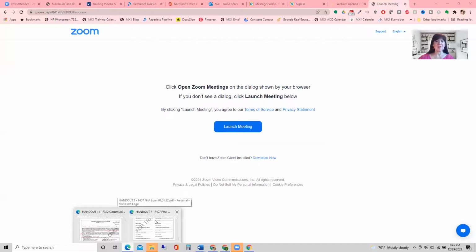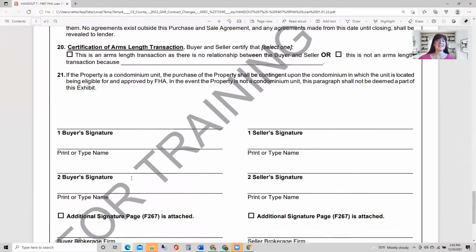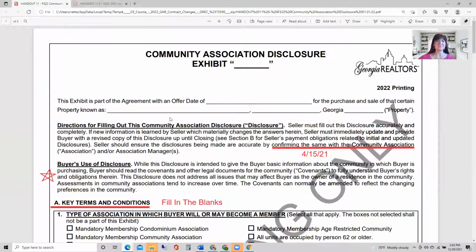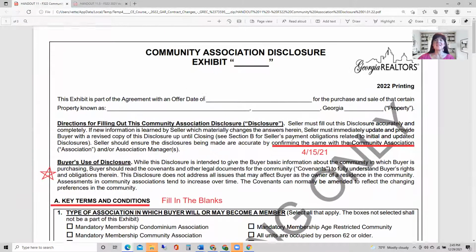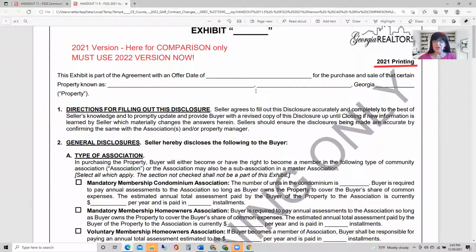All right. So this is the form from last year. No, this is the form from this year. The form from last year, here we go. This is the form from last year. So from 2021, this is the 2021 version of the Community Association Disclosure Exhibit. I'm just showing you this for purposes of illustrating the differences.